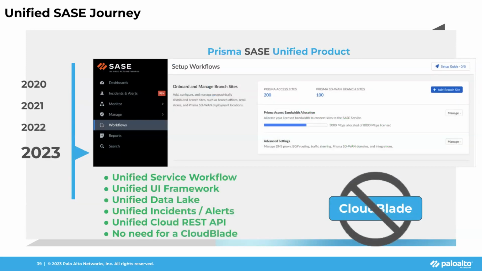And this year, where are we at? We're now at a point where we're starting to roll out a unified, easy onboarding process to where CloudBlades aren't really required anymore.